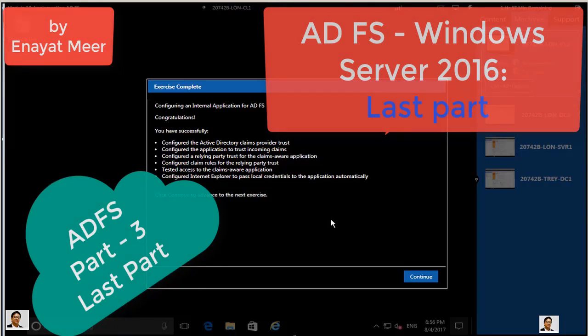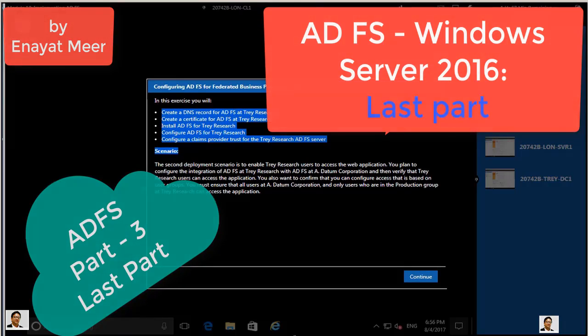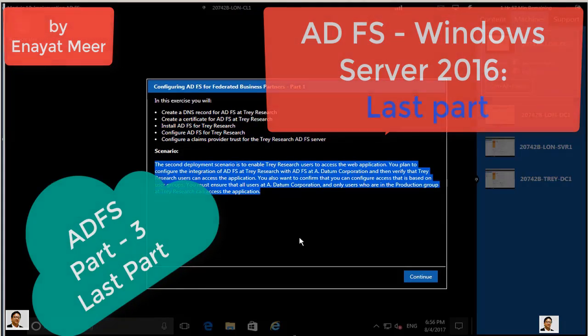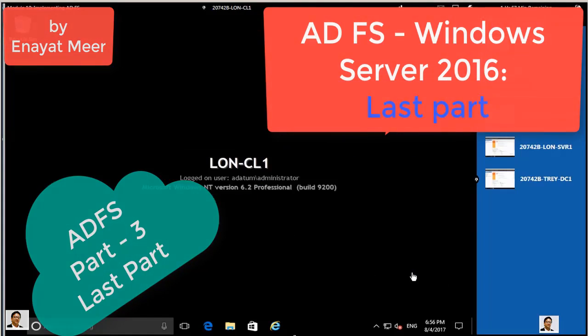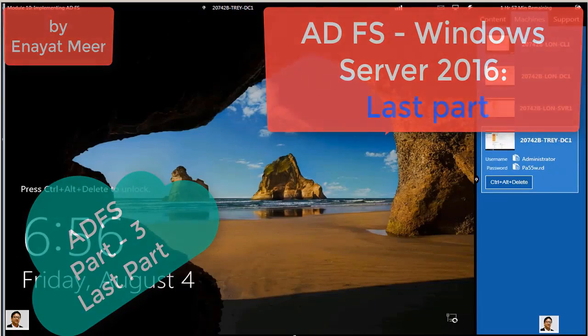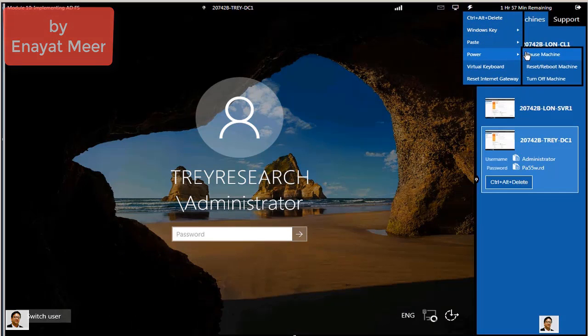Now let's move on to the next part, where we're going to create a DNS record for Active Directory Federation Services at Trey Research. At the other end, we will create a certificate for Active Directory Federation Services at Trey Research. We will install ADFS for Trey Research. We will configure ADFS for Trey Research, and we will configure a claims provider trust for the Trey Research ADFS server.